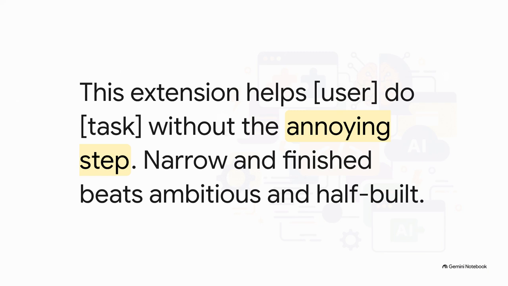I really challenge you to look at your own daily browser habits here. Like, what do you constantly copy and paste between tabs? What are you manually checking over and over again? Fill in those blanks. Trust me, narrow and finished always beats ambitious and half-built.